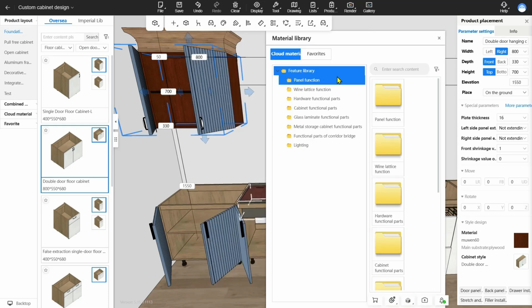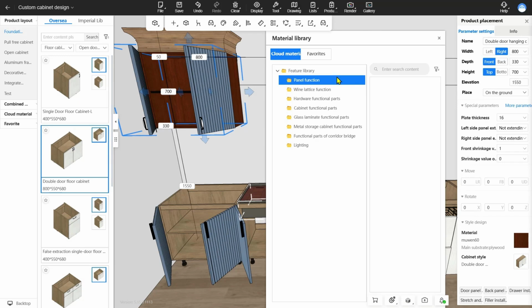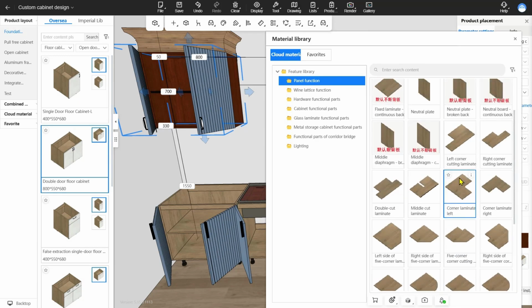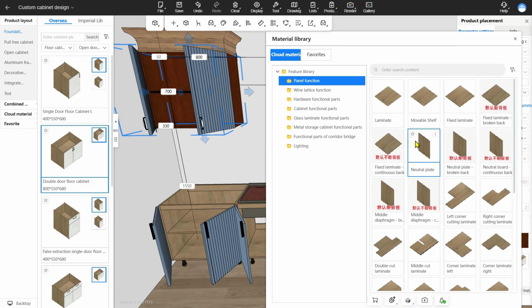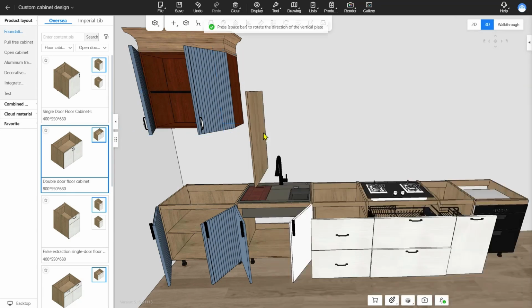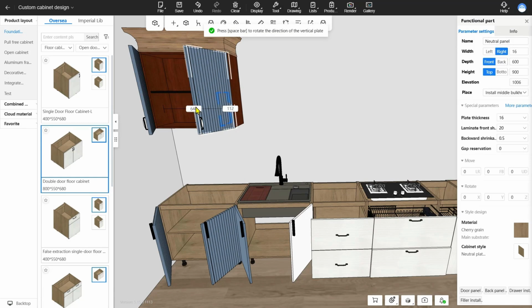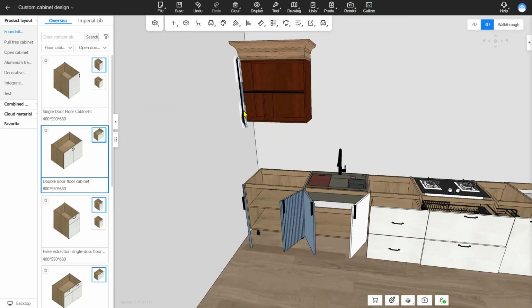Then you can see here is the library. Like for the panel, you can come here to select the panel. Like this natural plate, you just place inside. Let's hide the door.